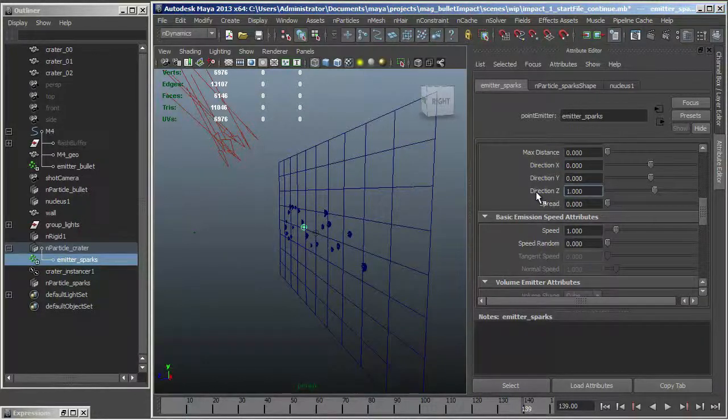Now, this is a pretty straightforward situation where I've got a flat wall here. If this was, say, on a cylinder or something, I could just write some expressions to find out the normals at the point of impact and set the direction accordingly. But in this case, it's nice and straightforward. So I want my particles emitted along Z. I'm going to set my spread to say 0.5. And the speed, well, let's start with just say 10. And let's try it out.